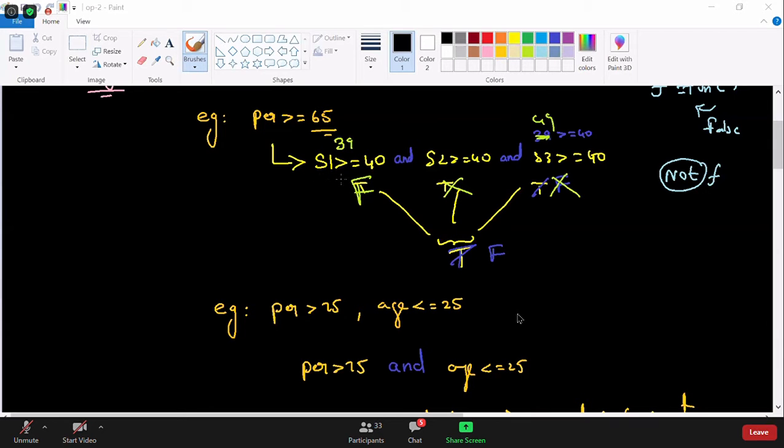You say S1 greater than 40, and S2 is greater than 40, and S3 is greater than 40. Okay, so if all three conditions are true, then only you want it to result as true. If any one of the expressions results false, you want the whole expression to be false. So that way you can combine with AND.